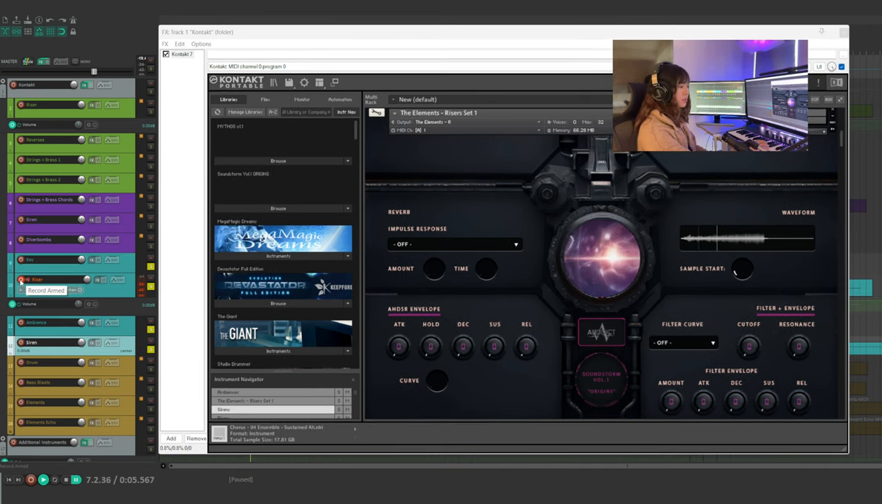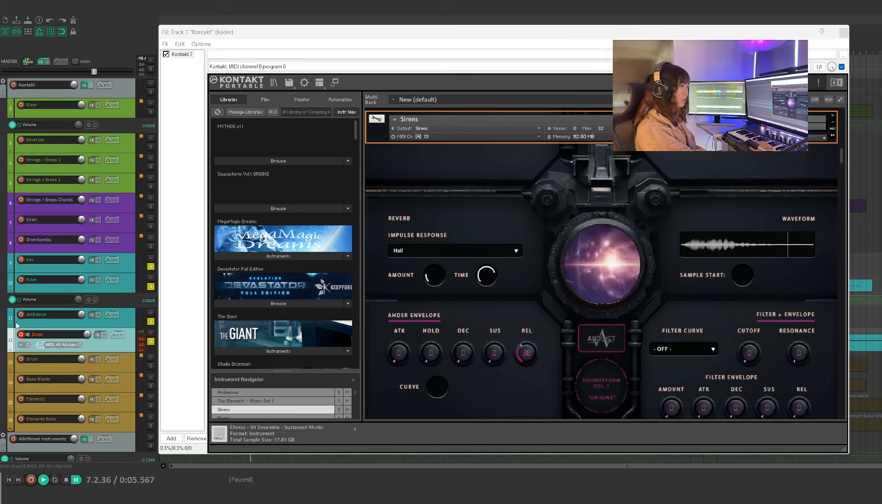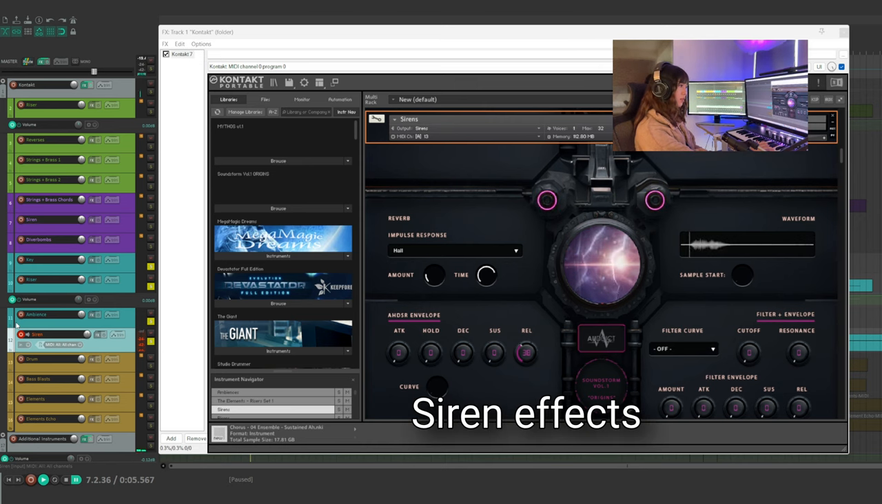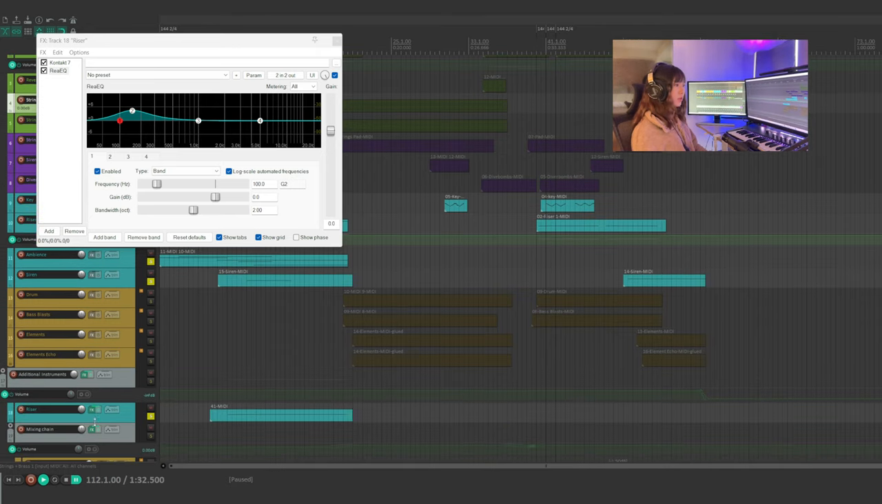Added some risers to enhance the mood. And a siren for an extra decorative effect. I've specifically included a riser to fill the lower frequency spectrum, while the rest span across the middle and higher frequencies. I've also added a band EQ to further boost the lower frequency.